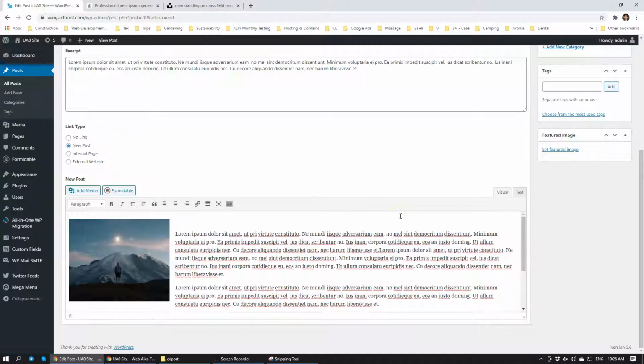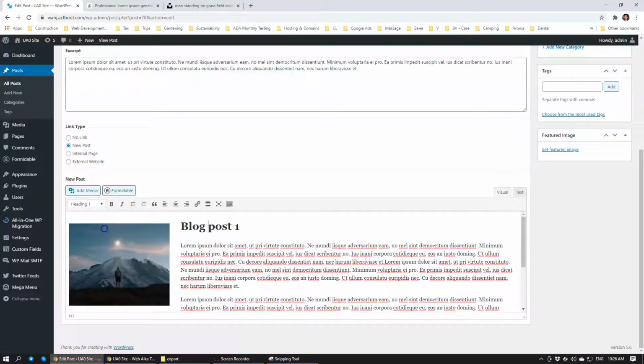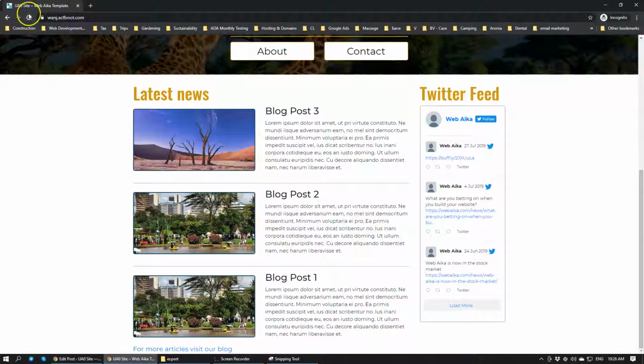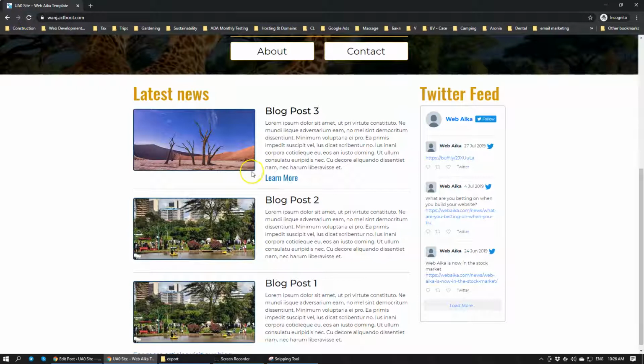Then let's add the title, post 1, and we're going to set this as heading 1, like that. Going to click update. So now let's refresh the page. Magically we have learn more button that appeared, and now the post is actually a link, unlike the other posts that are no link. They're set to no link.